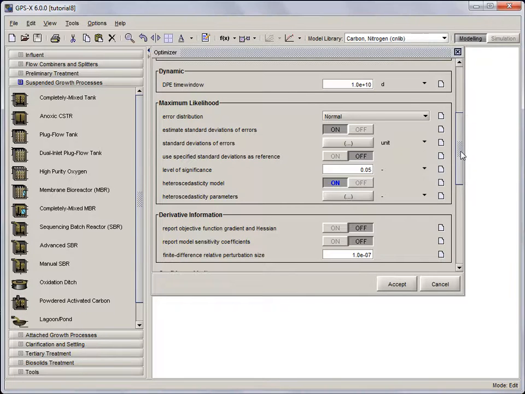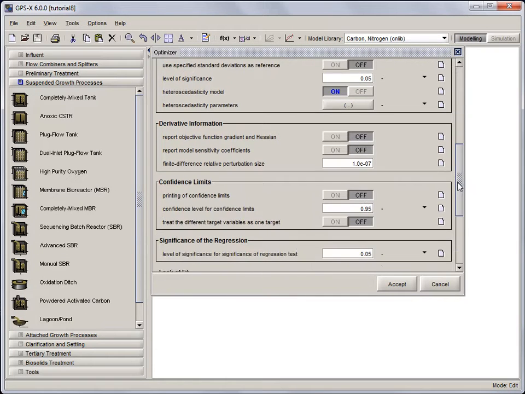In the Confidence Limits subsection of the optimizer form, switch the Printing of Confidence Limits on. When this is on, the confidence limits will be provided for the parameter estimation in the command window at the end of the optimization. The confidence level for confidence limits, by default, is set to 0.95, which corresponds to 95% confidence limits. It should also be noted that when the printing of the confidence limits is switched on, the variance, covariance, and correlation matrices are also reported in the command window. The correlation matrix shows the correlation between the estimated parameters.